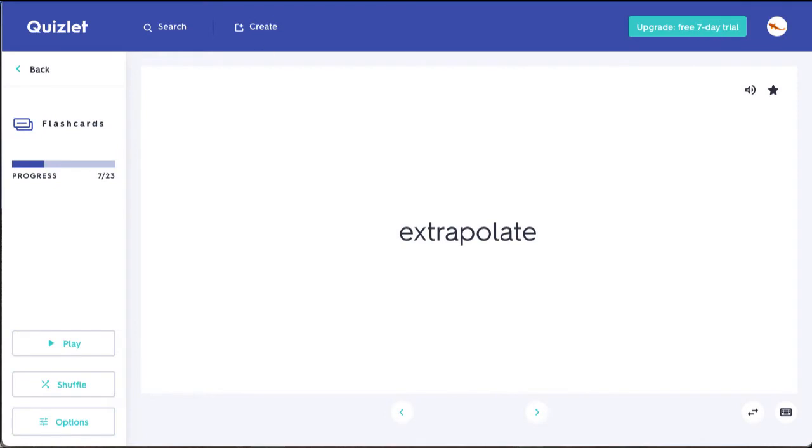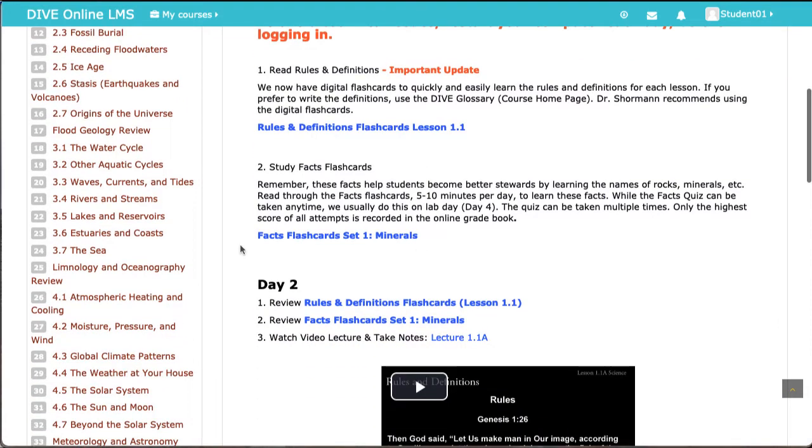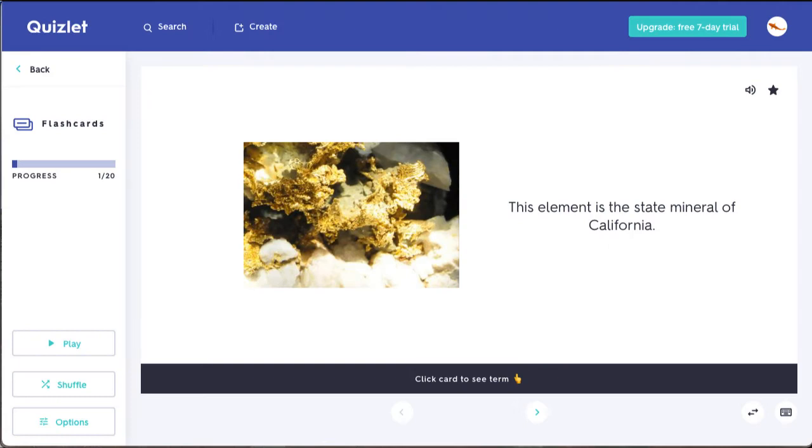When you're finished, you can just go back to your assignment page and then you have some facts practice, some facts flashcards that you can do. And this first one here is minerals. Now, one of God's first tasks for Adam was to name the animals. In other words, God wanted Adam to know his creation really well. And one of the first things we do when we want to know a person, a plant, a rock, etc., is to know what its name is. A true naturalist is someone who wants to know God's creation as well as they can.